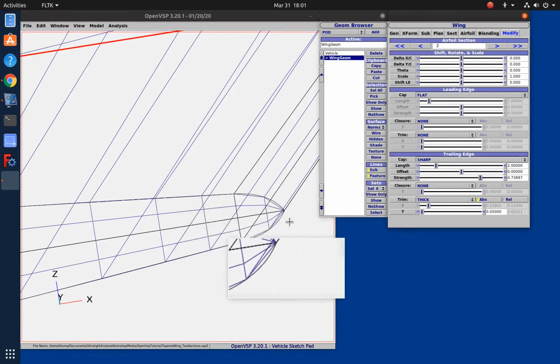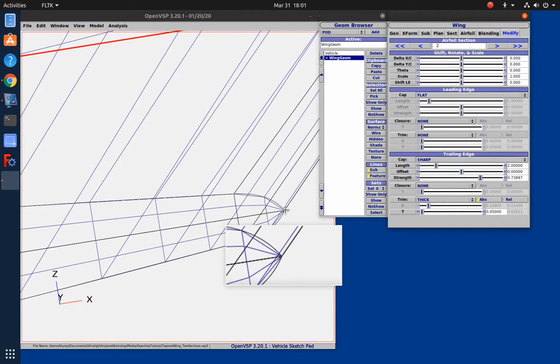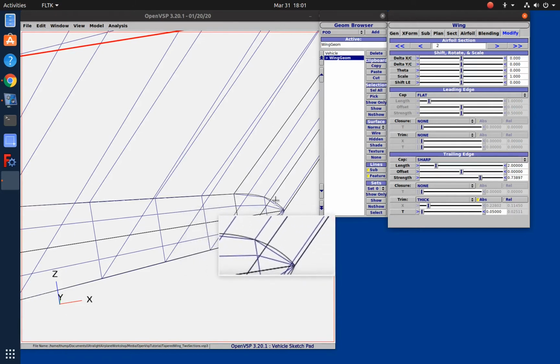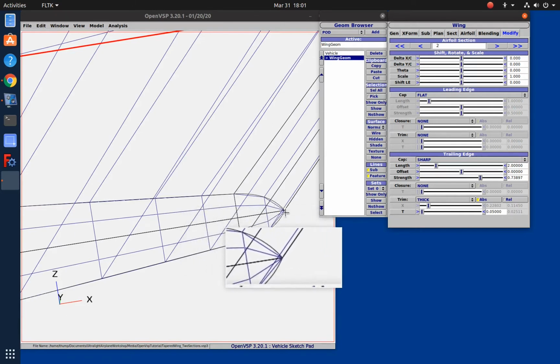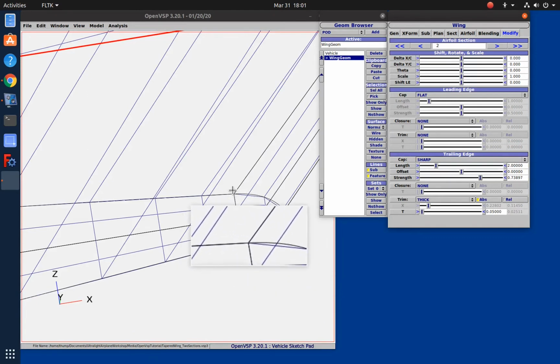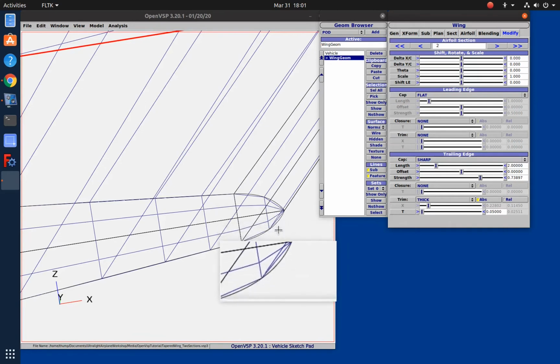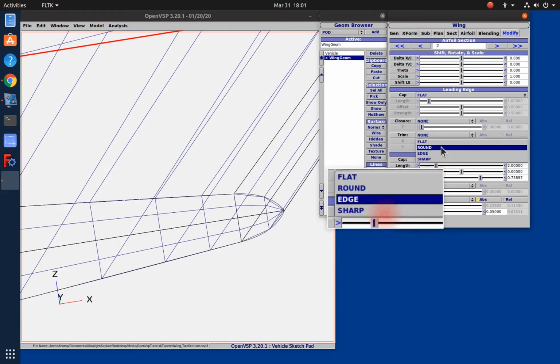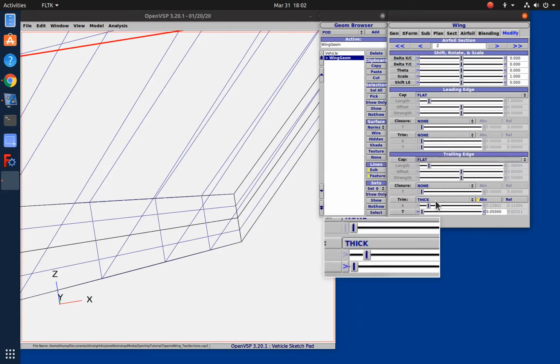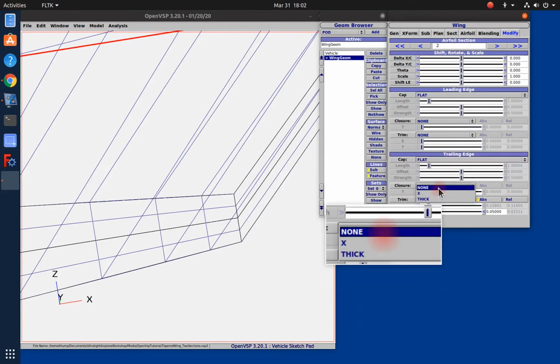But notice this still comes to a point here. So there's curvature here, but it comes to a point. So it's not round. So it's kind of a combination between round up in here and edge down here. And this could certainly be useful too. Let's kind of undo all this for the moment, and let's go back to flat, and let's turn off thickness for the moment.